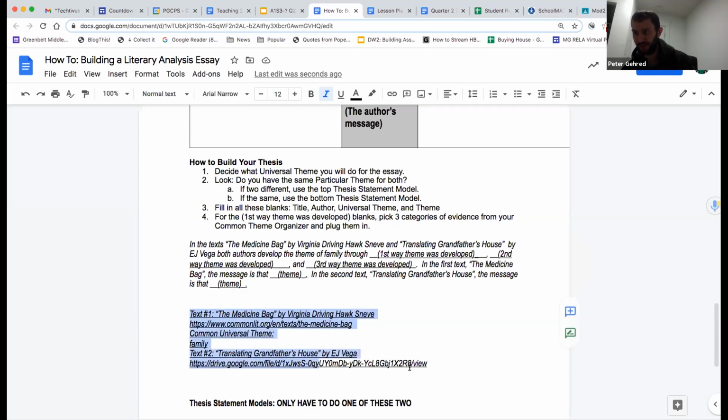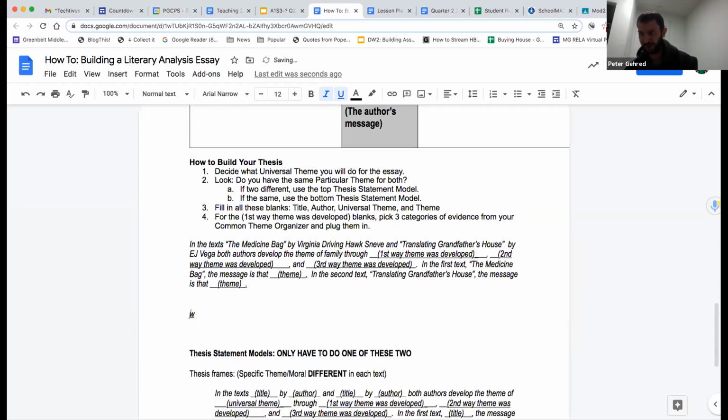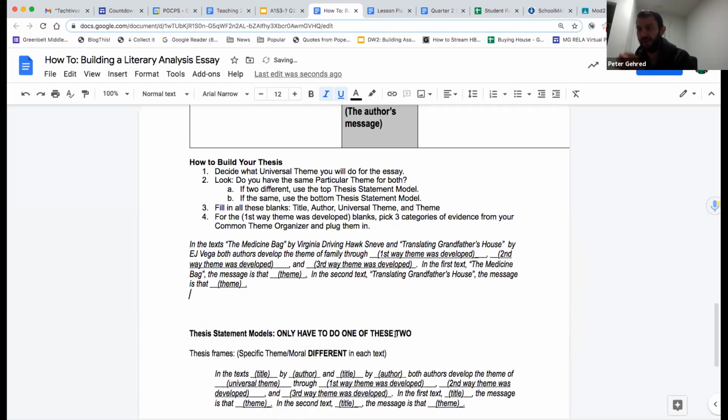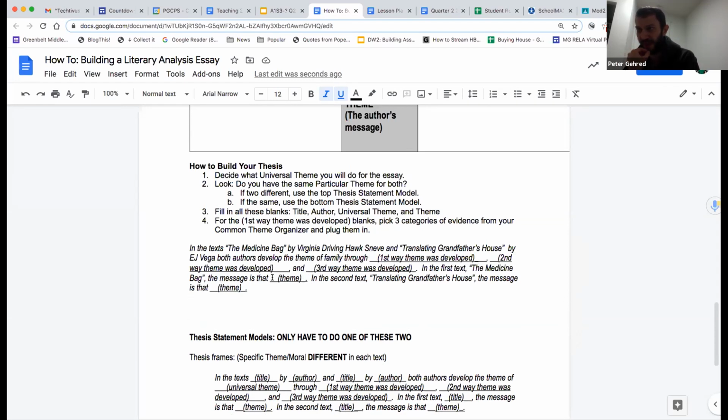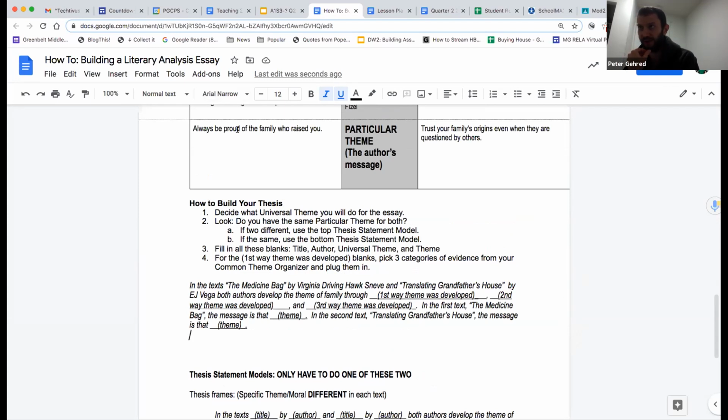So we've gotten all this material in here. You can go ahead and delete it. If you need to look at the stories, the links are there. And then now we have the theme. So this is the particular theme. So in the first text, the medicine bag, the message is that, and we have it right here. Always be proud of the family who raised you.